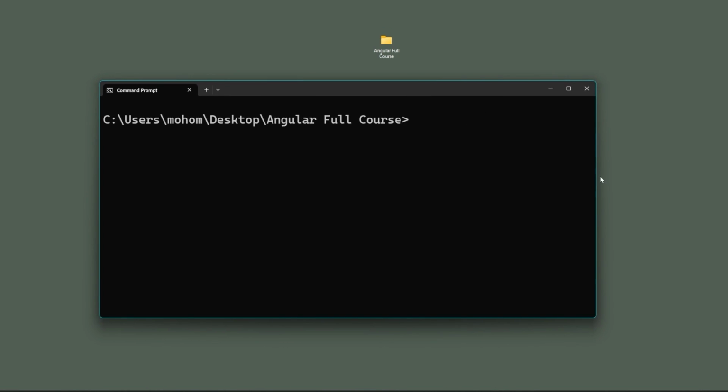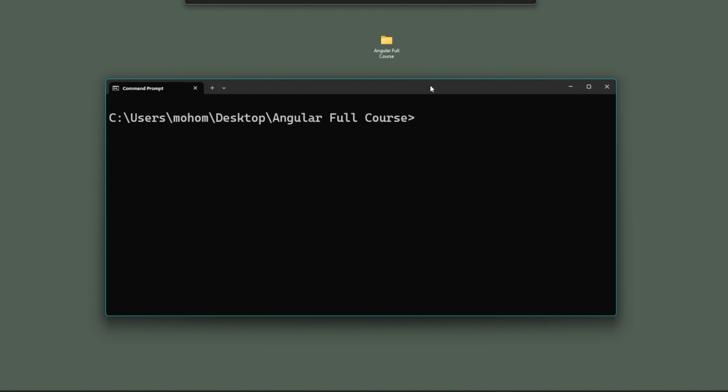So guys, in order to generate a new Angular project, we have to use the Angular CLI. The Angular CLI command is ng. And in order to generate a new Angular app, we have to use the new command. So ng new. After this, we have to pass the project name, something like first-angular-app.